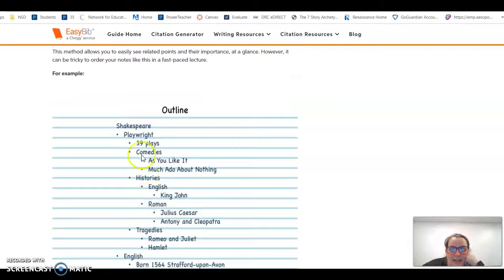The next is an outline method. So you're going to start with your topic, and then each time you have a new idea, you're going to put that information down. If it has supporting details to that big idea, you're going to indent, put those supporting details, and then you're going to move back. So there's a lot of indenting going on or moving over.